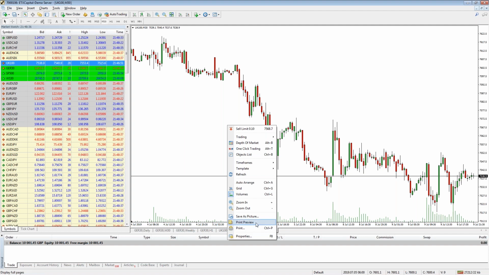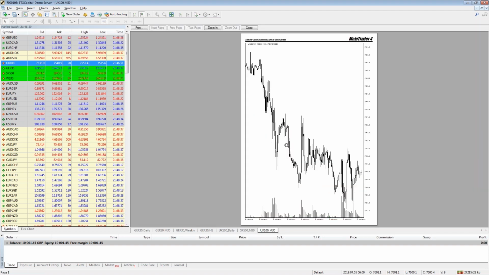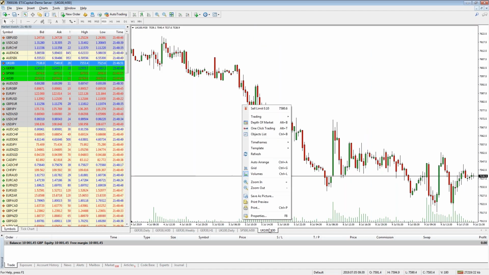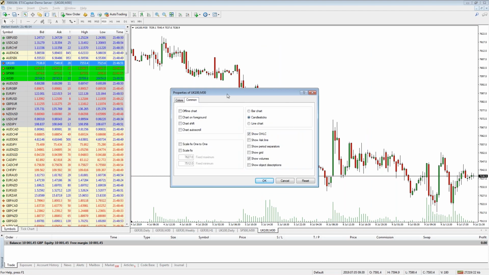Print preview gives you a print preview of the chart, if you were to print your charts out, so maybe you're doing some sort of paper analysis. That's straightforward there. And then print, and properties of the chart, that's what we've got on there as well.